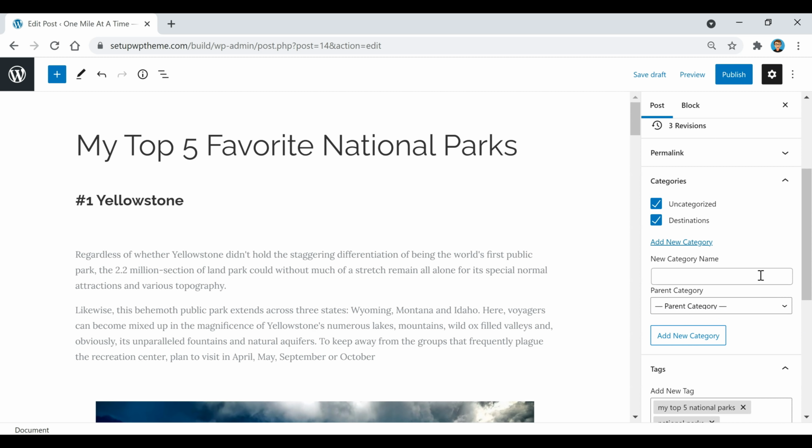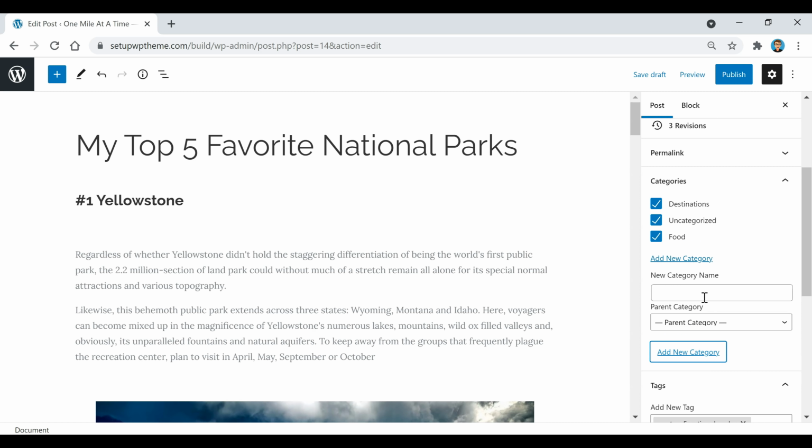And now I'm going to add another one and put it as food. Now if you look down here, you'll see a parent category. Basically, if you were talking about food in your post but wanted to separate it by chicken or beef or any different types of food, you could go down here where it says parent category after you add your main category. Say I typed in chicken right here. If I wanted that to be under this main food category, I'd go under the parent category and just select food. And so under the food category would be a separate category called chicken.